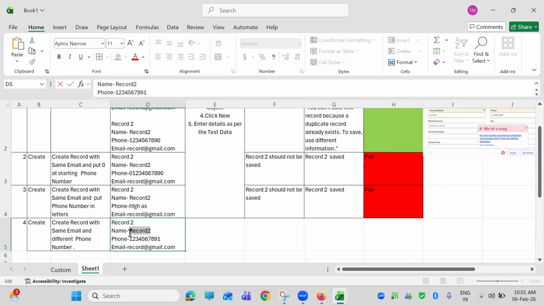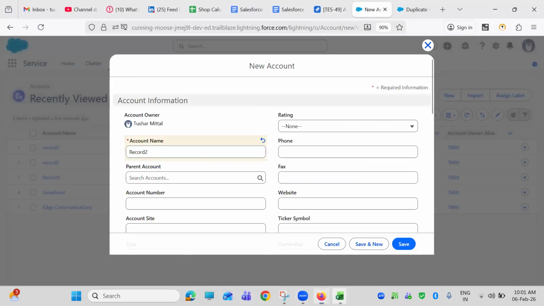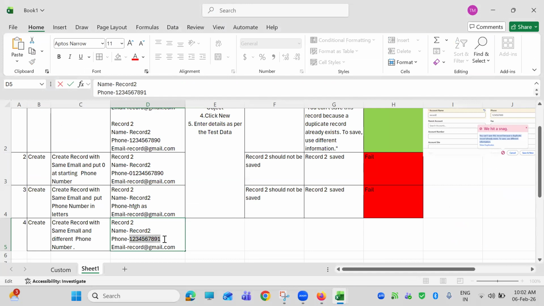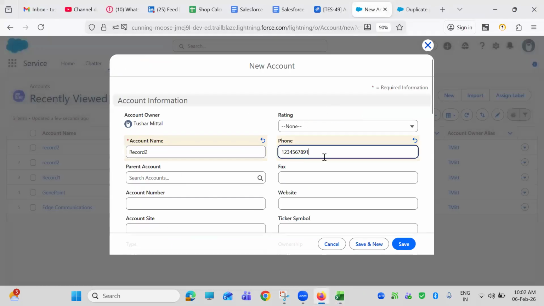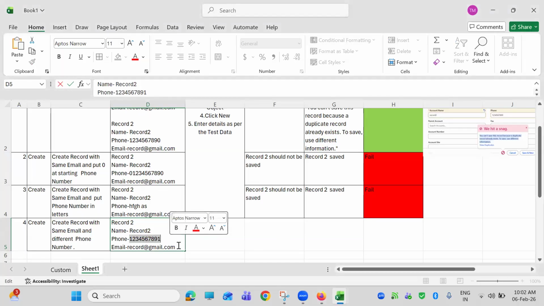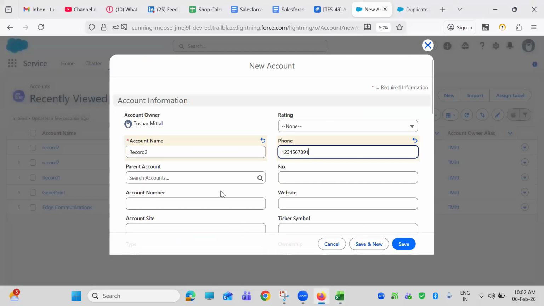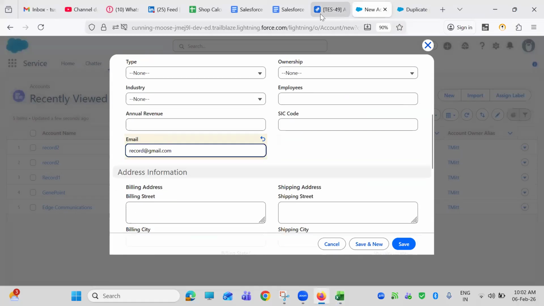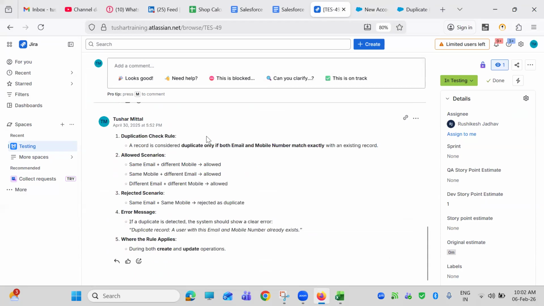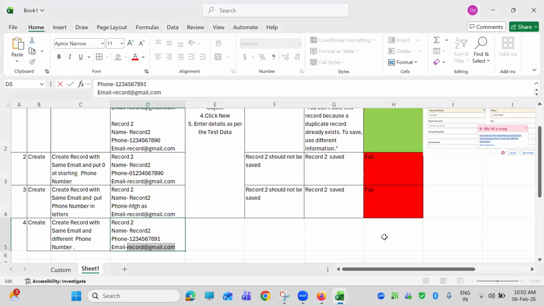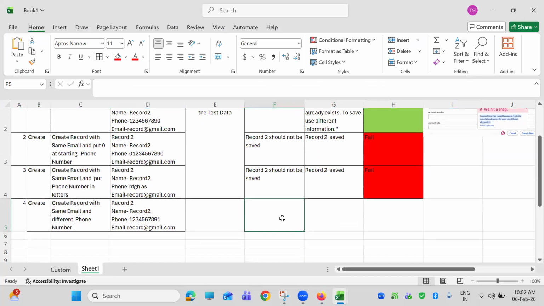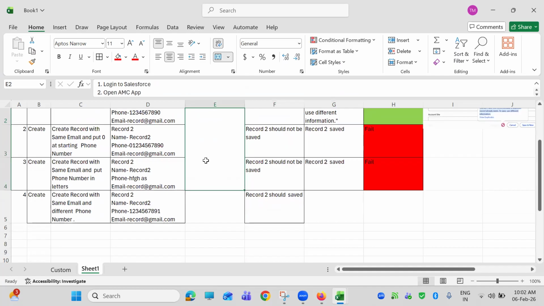Over here, let's create a record two. By that, we can think of the expectations. What is the expectation in that scenario? That is the requirement. From this, we need to set our expectation. What is expected in this scenario? In this scenario, record two should be saved. So this is our expectation for the requirement.